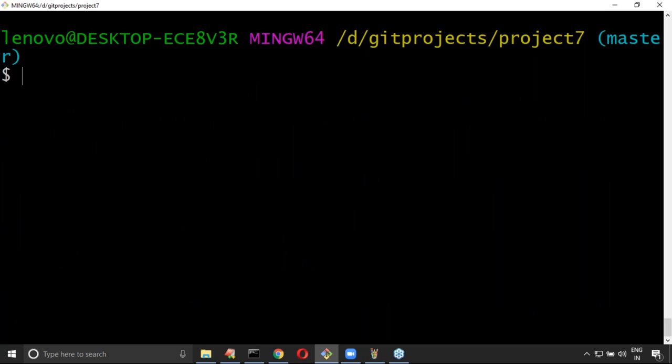Has the commit been created or not? Respond: has one commit been completed or not? Yes, we have already completed one commit. Now git log --oneline, or otherwise git log.